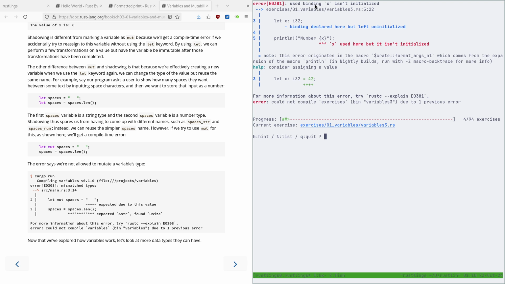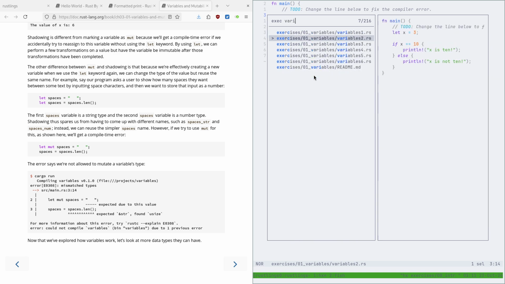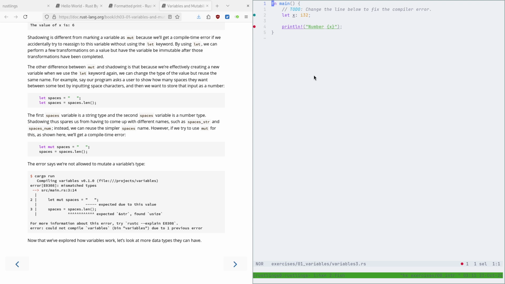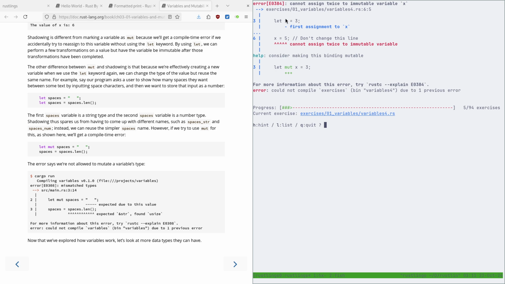Now it says that we create a variable, but it's not initialized at this point, and it suggests to give it any value, I guess. So we can just give it a number like this, and yes, pretty much it. Okay, to the next one.